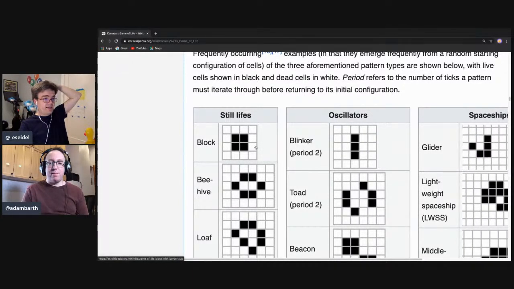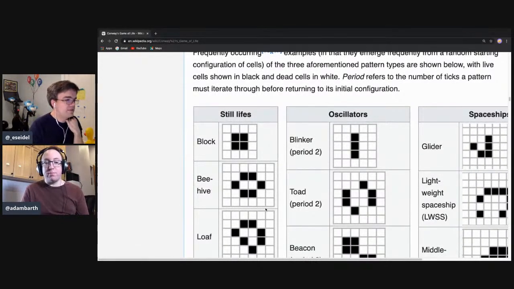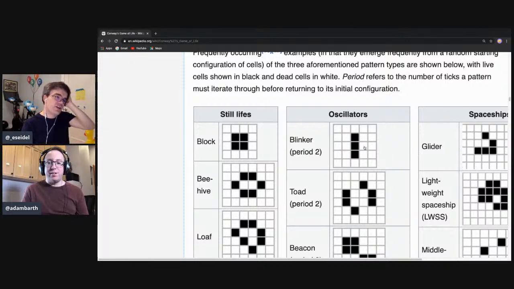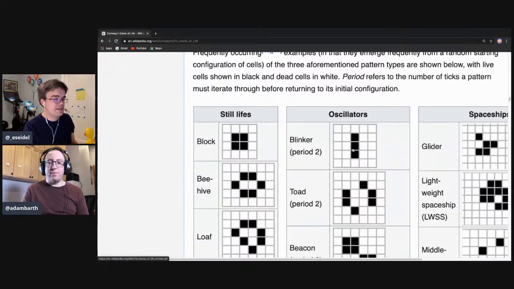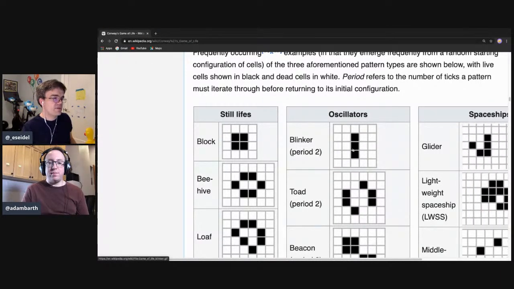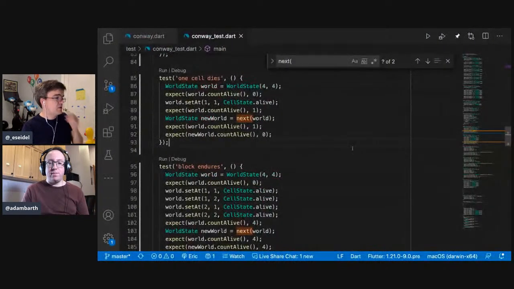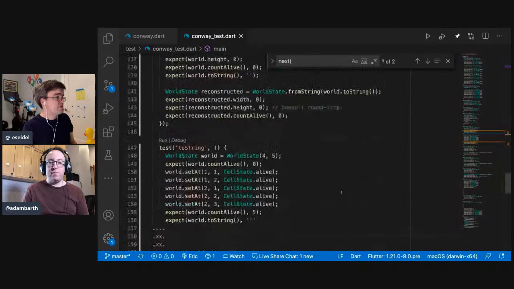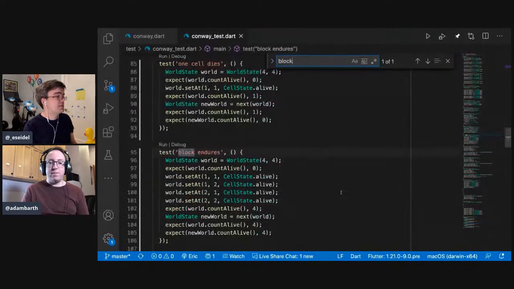So, thoughts you'd like next? I think we either do beehive or blinker. I don't know, whichever one you want. I want to do some changing. So let's do blinker. I think we could make it period 2. We could make it 3 by 3. I don't think we need to make it 5 by 5. So let's see if we can write a fancy test. Where's our block?